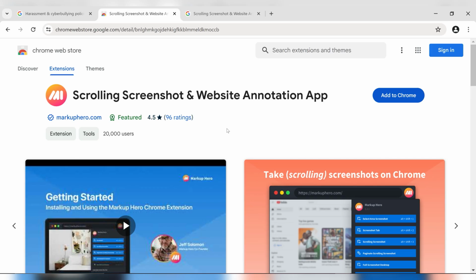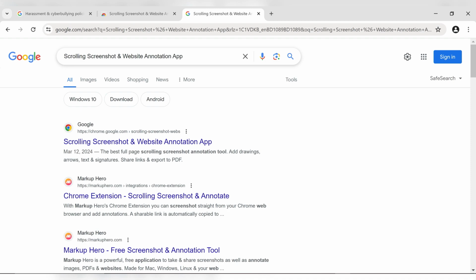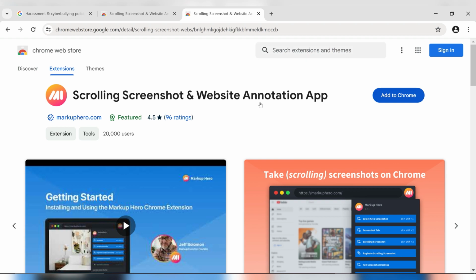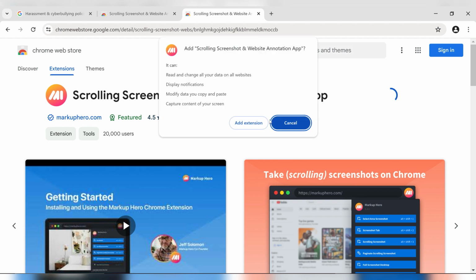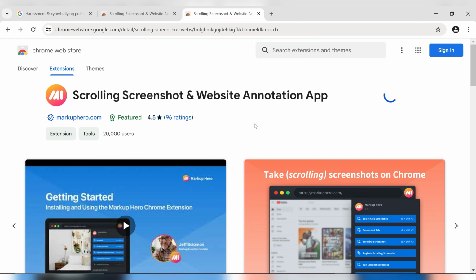You will be redirected to the extensions page. Alternatively, go to your browser, type scrolling screenshot and website annotation app in the search bar, and click on the first result. You'll land on the same page. Click Add to Chrome to install the extension. Click Add Extension.